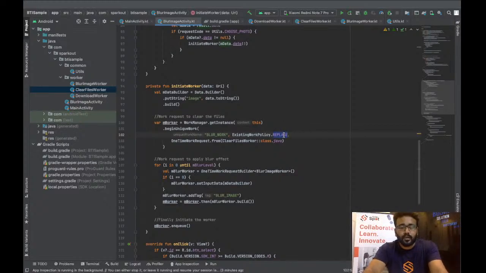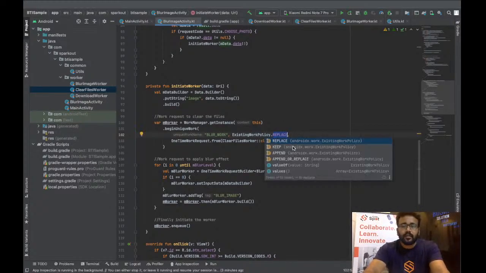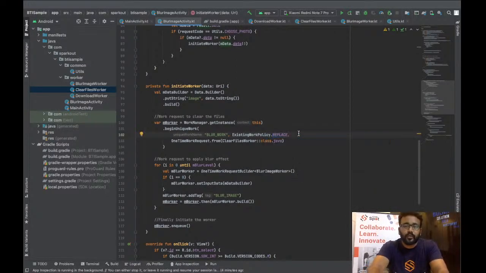You can also see the other policies. We can keep, for example, if we have done the first work, and then while running the second work, we can keep the existing work data in the background task inspector. You can view it. And then append with existing data, or append or replace, whatever policy you prefer, you can give over here. And I have given a one-time work request. So I am starting a one-time work request from this worker class called clear files worker.